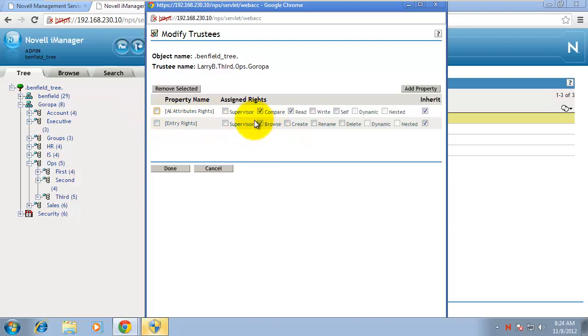It gives me the ability to browse the entries, see them. It lets me navigate through the entire tree, lets me see that there's a Garopa organization, that there's a sales organizational unit, that there's a West organizational unit, that there's a sales manager role, and there's Joshua. And I can see all the entries.